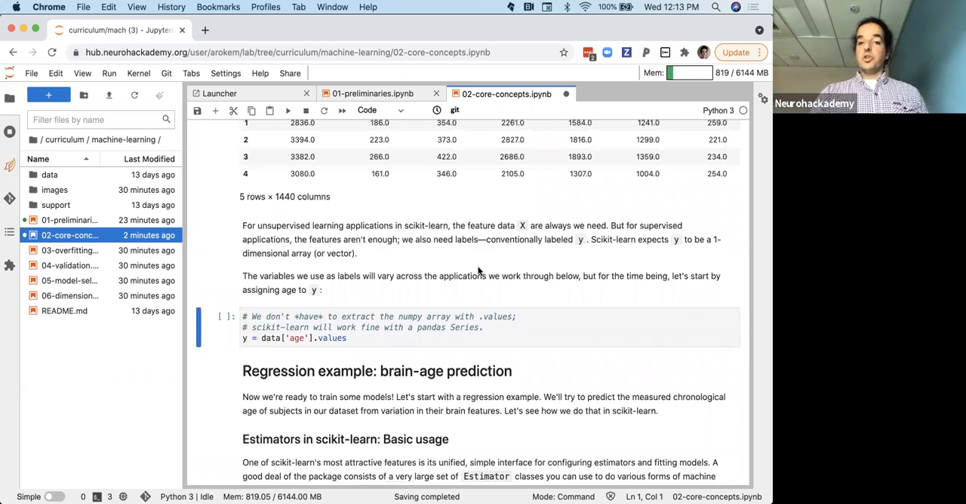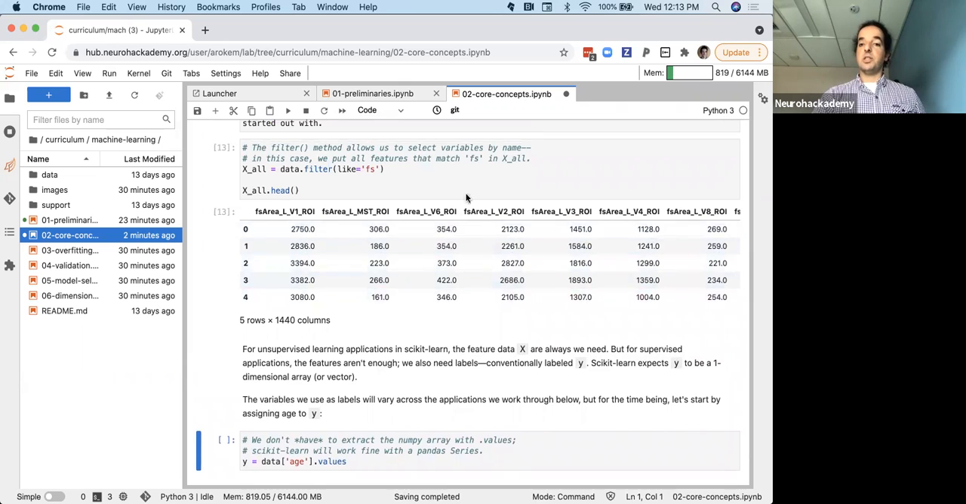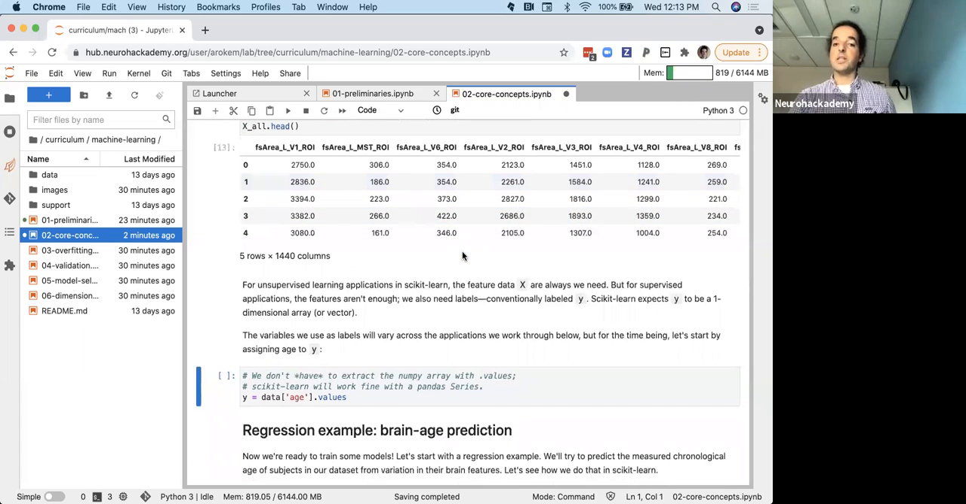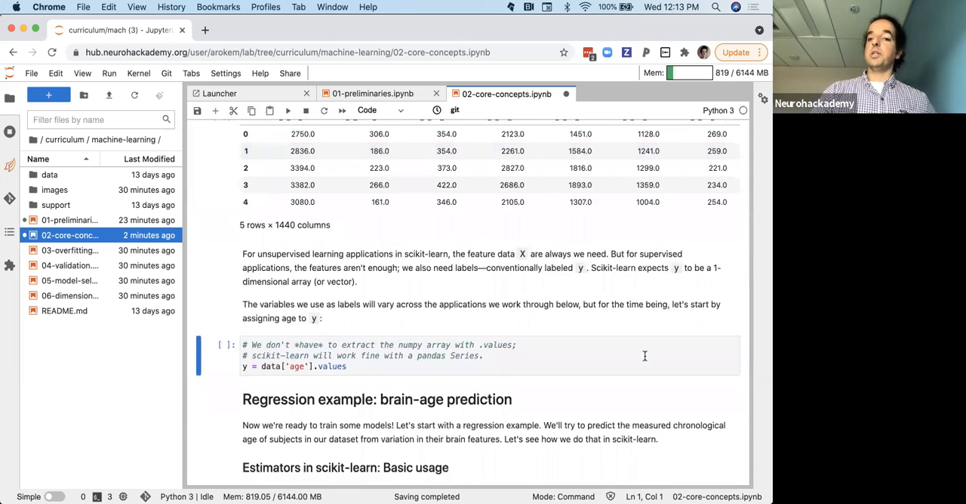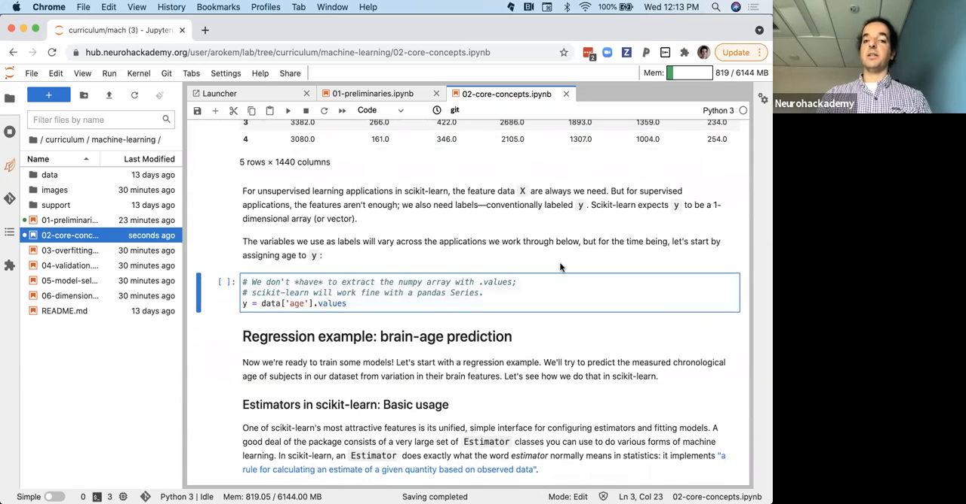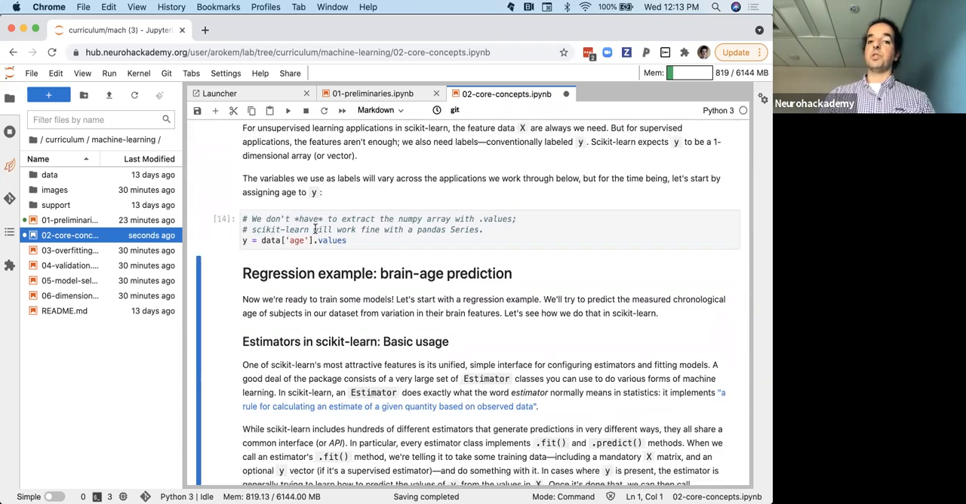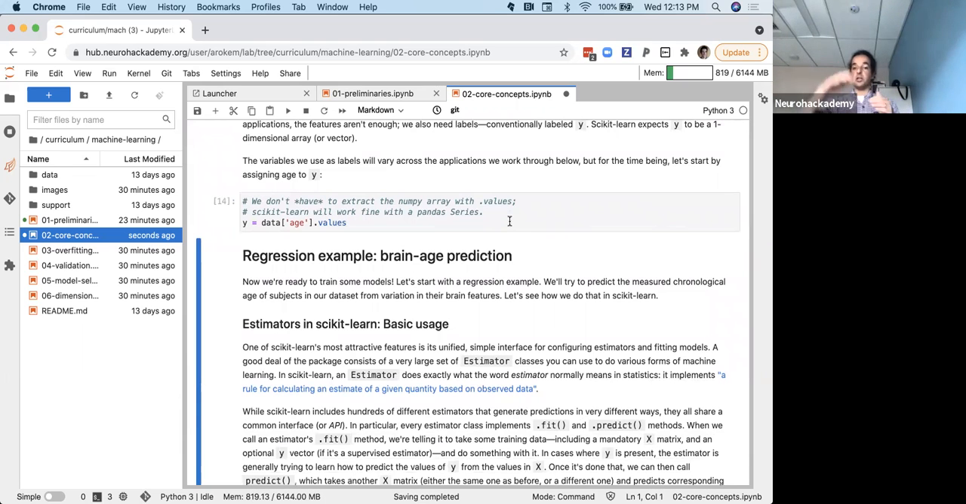For unsupervised learning, as I mentioned before, we only need the feature data, just the X. But for supervised applications, we're going to want also some Y, some label. In this case, we're extracting the age as Y. We're taking the age column, the values. Notice that the order of the rows for the X and the order of the rows for the Y is matched, so that the first row of Y corresponds to the first row of X, and so on. Every subject has the data, so we can combine those data together in various ways.